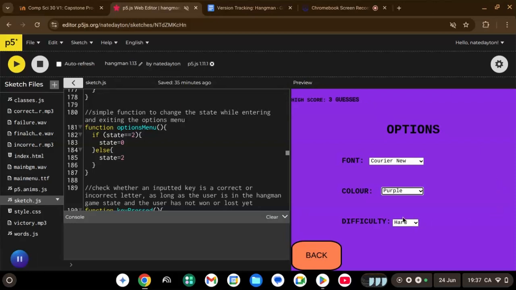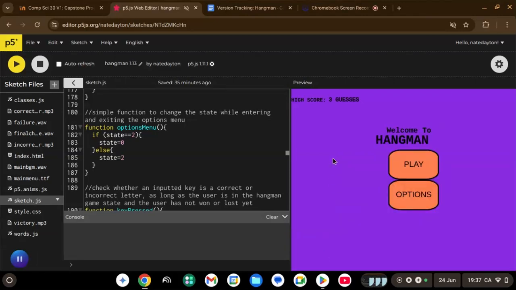But anyway, these are all the options here. And we already looked at normal, easy, and hard difficulties. So I'm just going to put it on normal for safety.